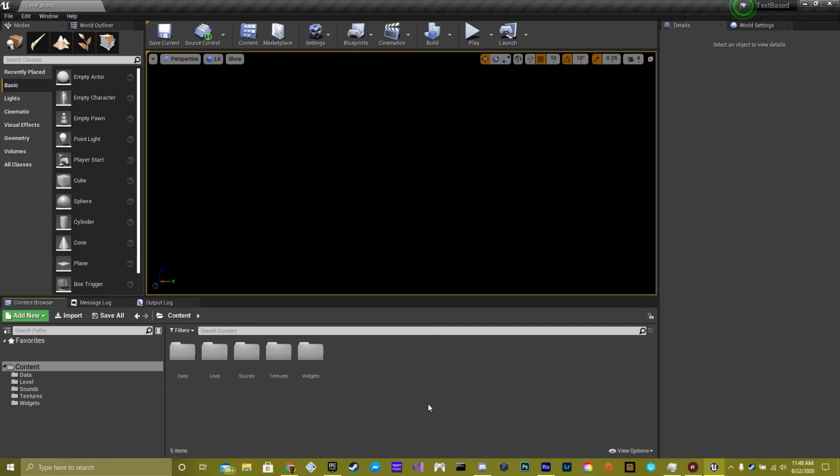As requested, welcome to part two of our text-based adventure tutorial. In this one, we are going to lay the groundwork for using images with our book, as well as go ahead and set up the audio. So without further ado, let's get started.